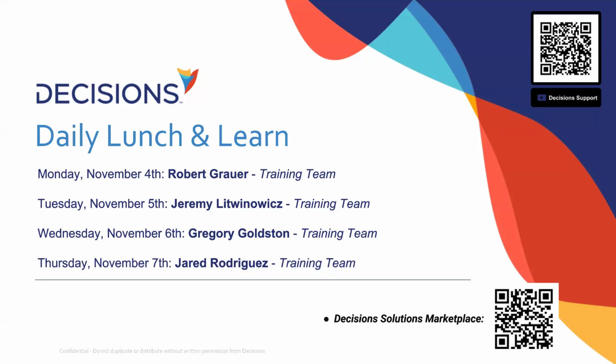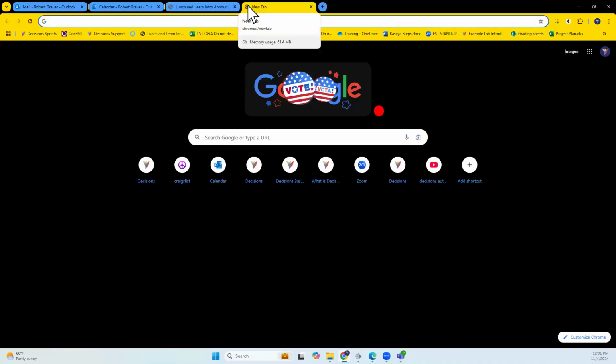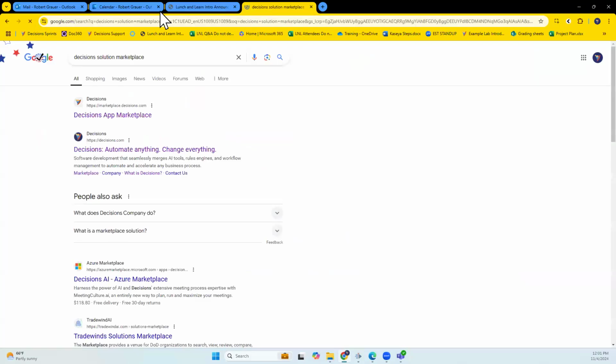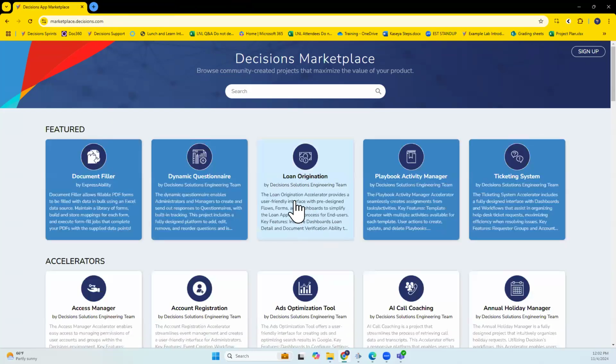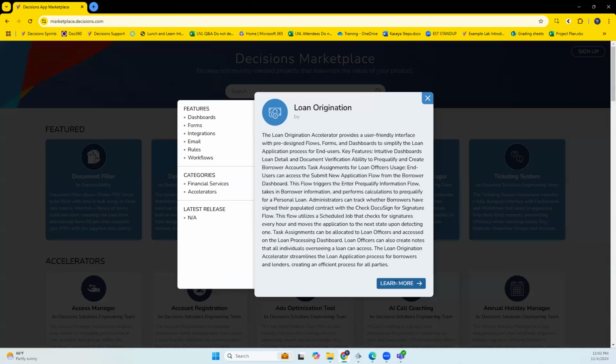We do have Solutions Marketplace. We had a new project launch for version 8 instances called Loan Origination. It's on version 8 only, as far as I know. But it is a massive project. Decision Solution Marketplace. Look at that. Wow. And I do believe it should be on here. And if it's not, you'll have to just take my word for it. There, look right there at the top, featured Loan Origination.